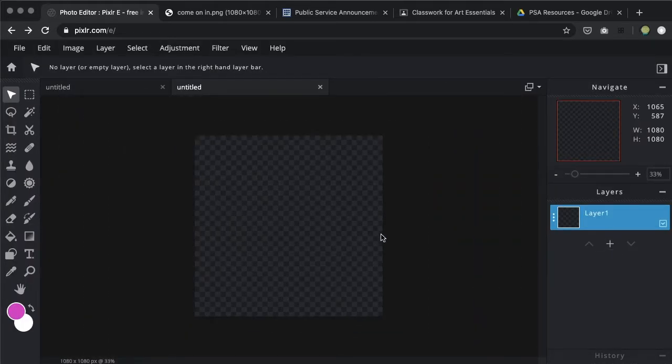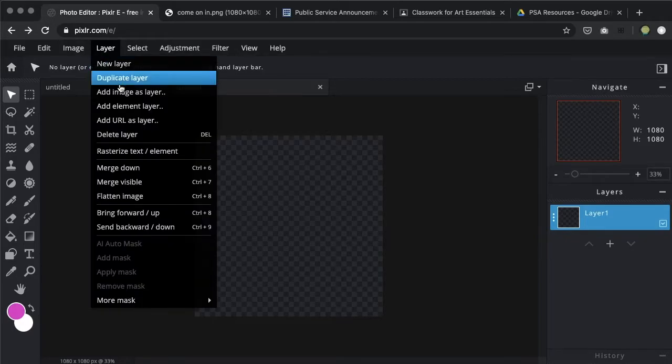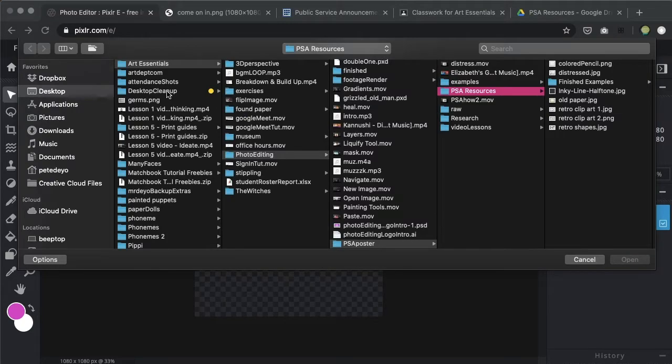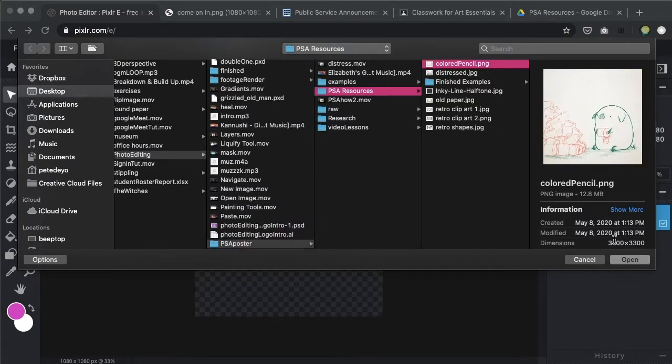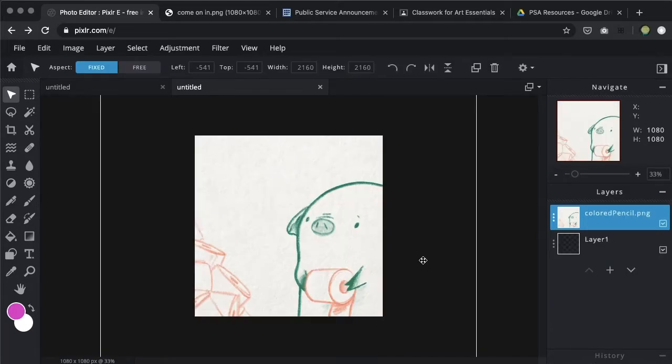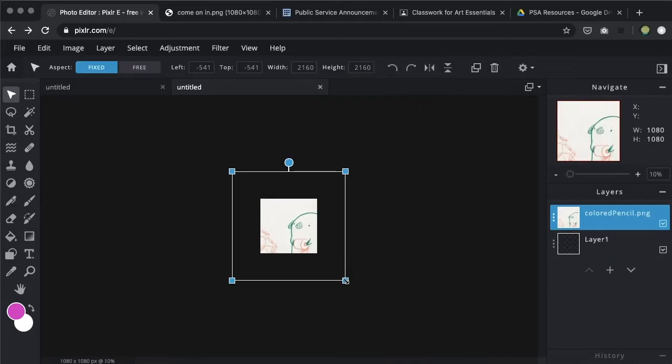I'm going to start by creating a new image, an Instagram post. And then I took a picture of a drawing I made. I'm going to go to Layer, say Add Image Layer. As long as I can get to that picture, I'll be able to use it. Here it is, colored pencil. I drew the picture on paper. I took a picture of it.